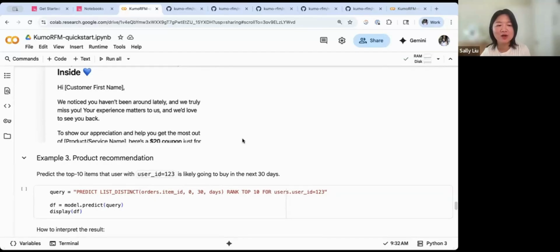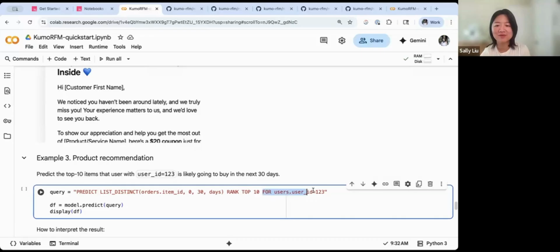Say, for instance, you want to predict how likely user 123 is going to buy in the next 30 days. What are the top items you are going to recommend to this user? So this is a recommendation case. So here the query looks something like this. So it's super easy to actually understand. So for this user 123, we want to predict the top 10 items here in the next 30 days. So here we are using a syntax for the recommendation case, which is list distinct. What it does is list distinct items for this user.